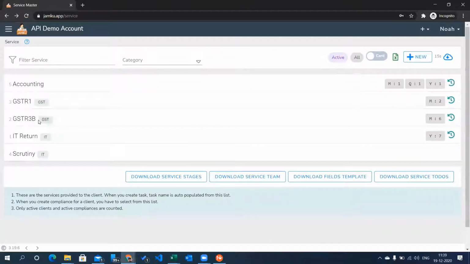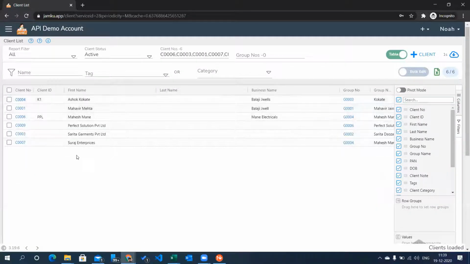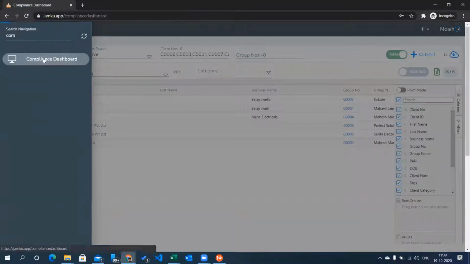For example, for GSTR 3B, I have 6 monthly clients. So I can click on this list and I can come to this. So this is how you import all your compliances. The benefit of importing compliances is to create your bulk task. So let me show you even that.